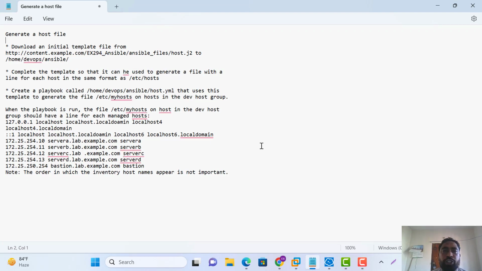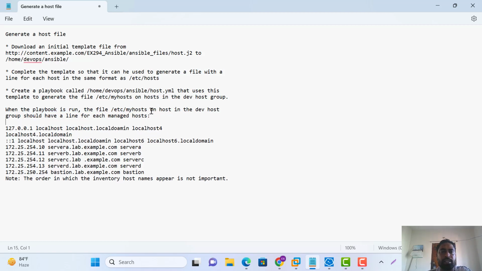First of all, this question name is generate host file. This has your exam file. Download this file and complete it. Run it on the dev host group, just as mentioned. Let's go.